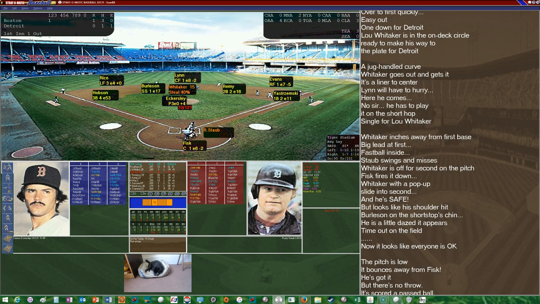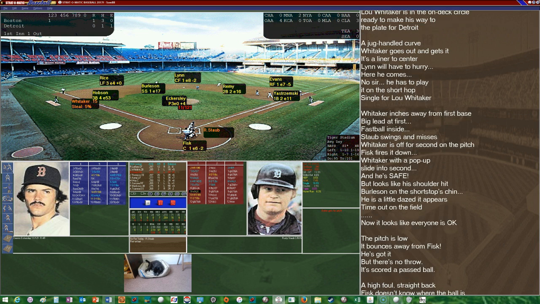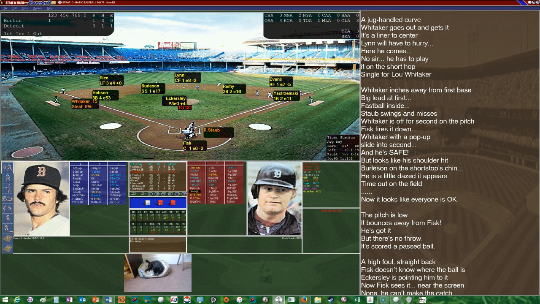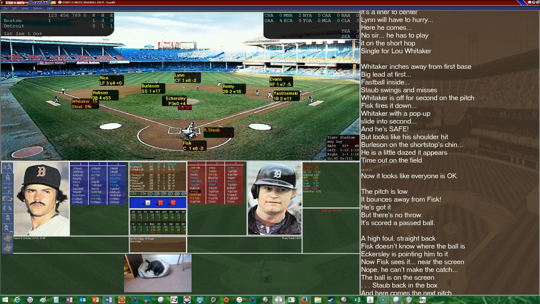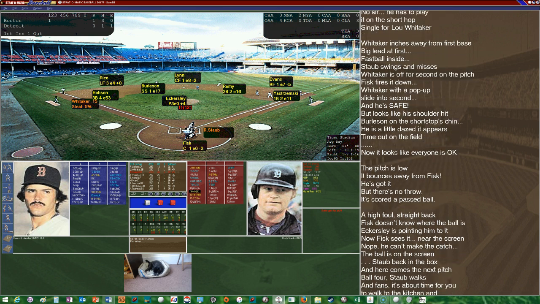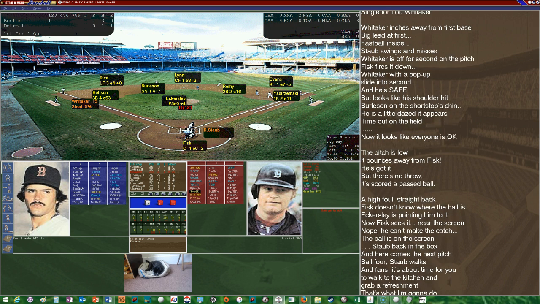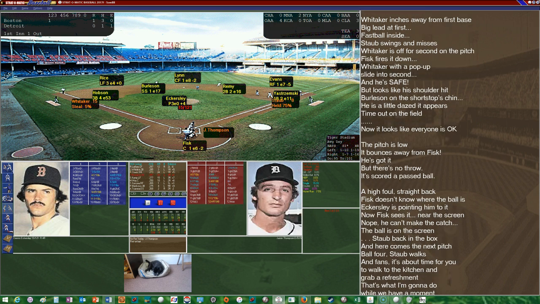And it's going to be a pass ball on Fisk. And Whitaker will move into third. Ooh, Staub's going to get a good pitch to hit here. And fouls it off. Back on the screen. So Fisk can't make the play. He's back in the box. And it's going to be ball 4. So runners at the corners now with just 1 out.